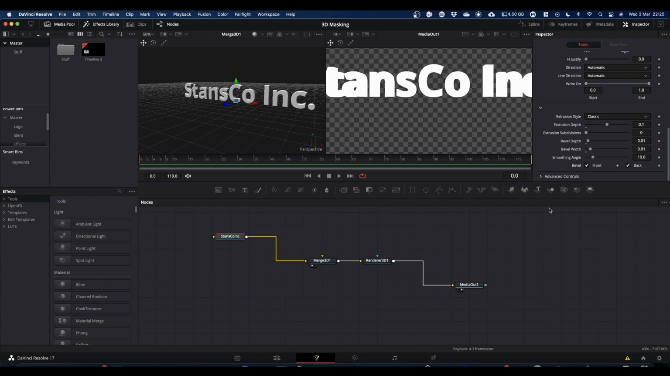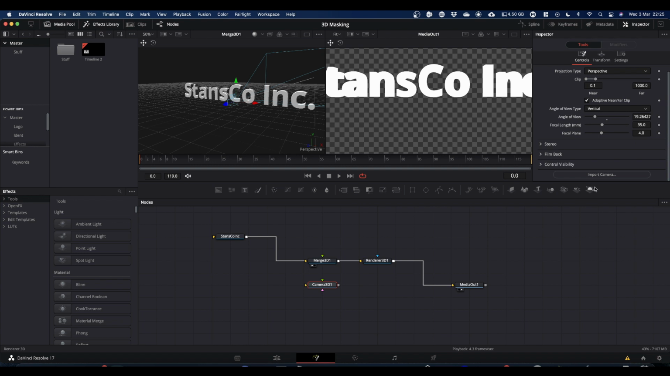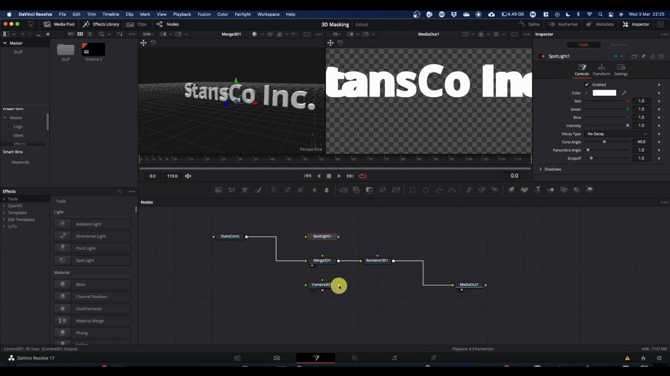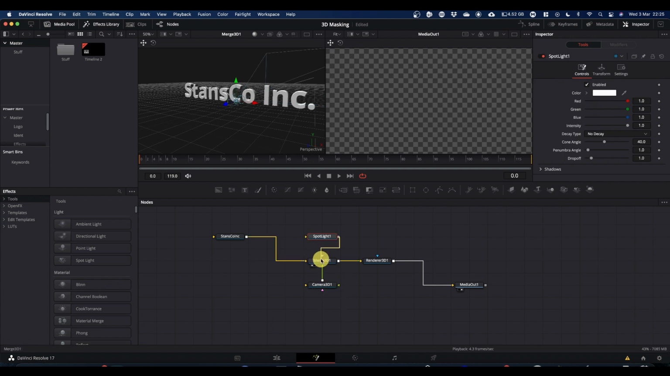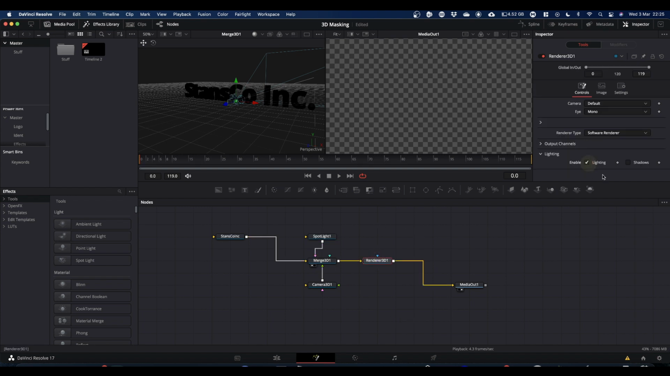So to do that, we're going to bring in a couple of more nodes. We're going to bring in a camera and a spotlight. I'm going to pipe both of those into our merge, and then we're going to come to our render node and we're going to turn on lighting and shadows. At the minute you can't see anything because both the light and the camera are right up against the text here, so they can't see anything and they can't light anything. So we're going to change that.